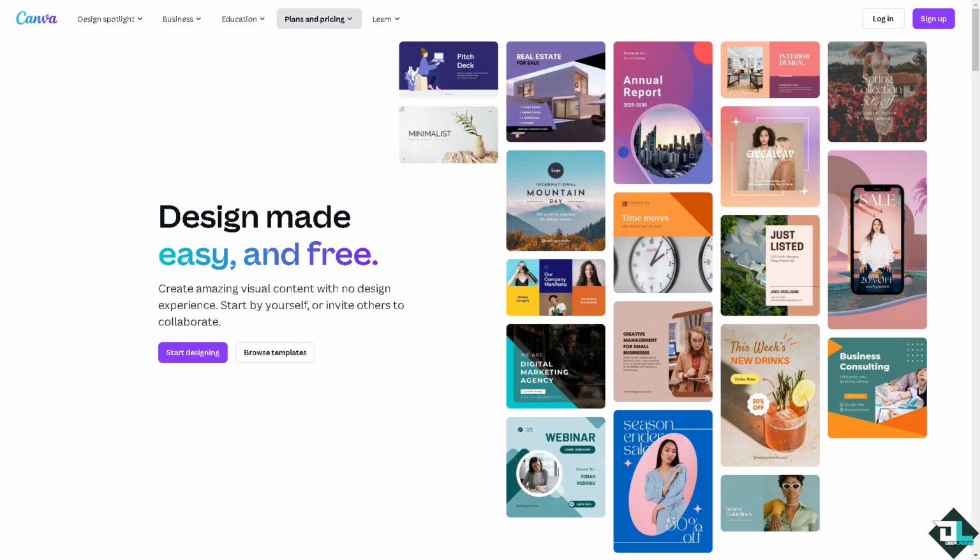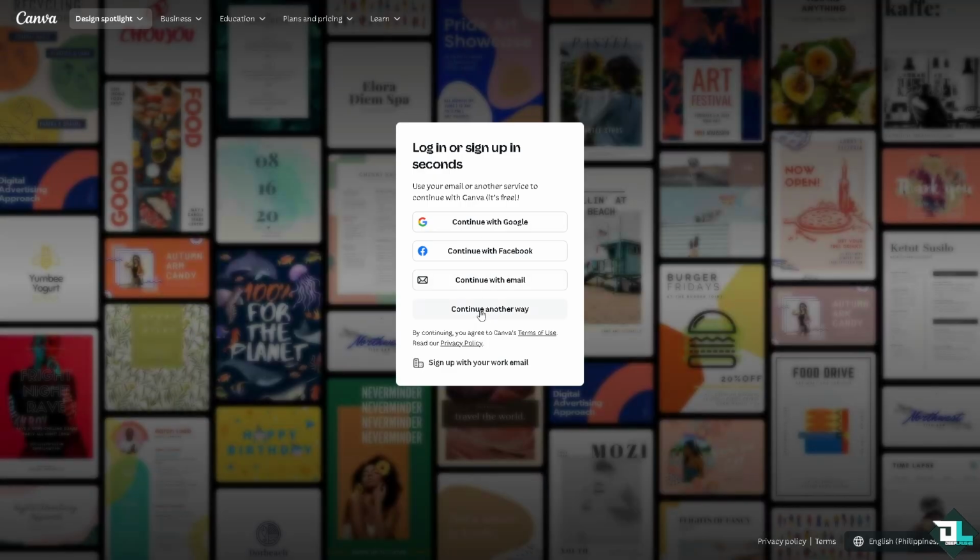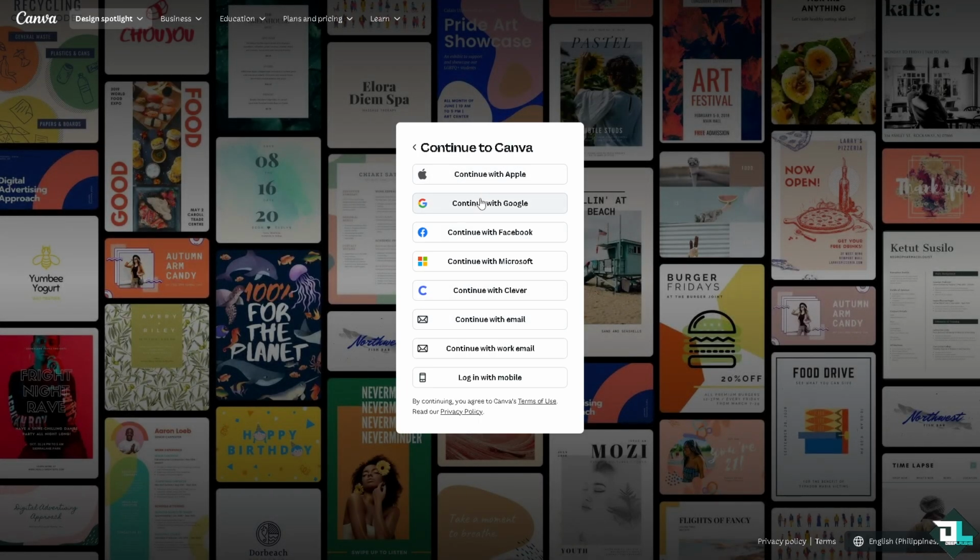In today's video, we are going to show you how to put a picture in a text here in Canva. So let's begin. Now, the first thing that you need to do is to log in using your credentials. If this is your first time in Canva, I want you to click the sign up option. And from here, just follow the on-screen instructions and you're good to go.